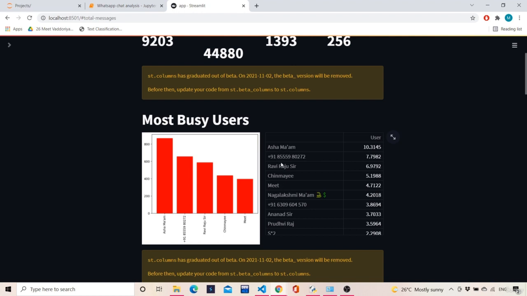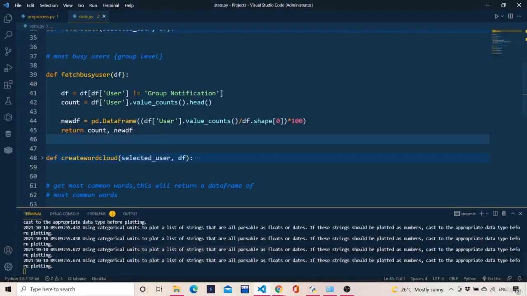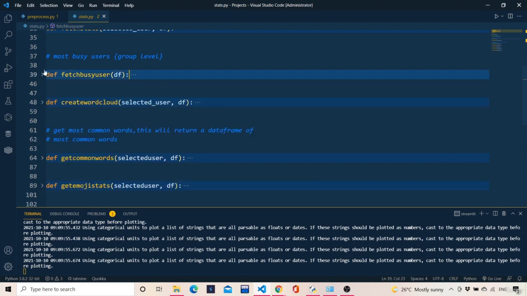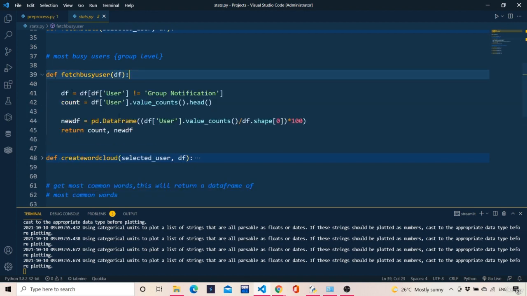These 5 users are the most active users, or the busiest users in the group. This is their count of messages, or we can say these many times these users have appeared or chatted in the group. So that is what this function fetch_busy_user is doing. So fetch_busy_user will return what? Fetch_busy_user will return 2 data frames.